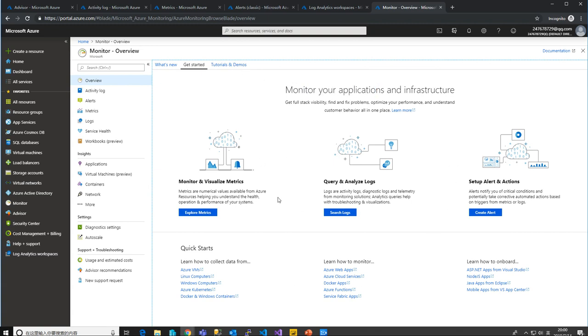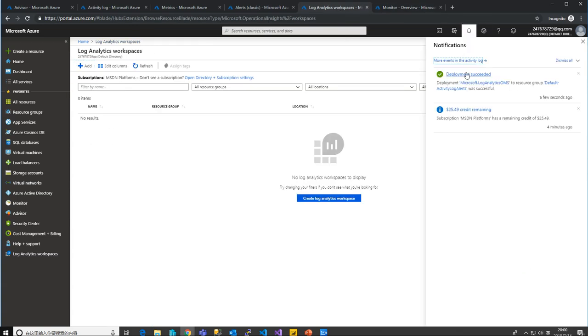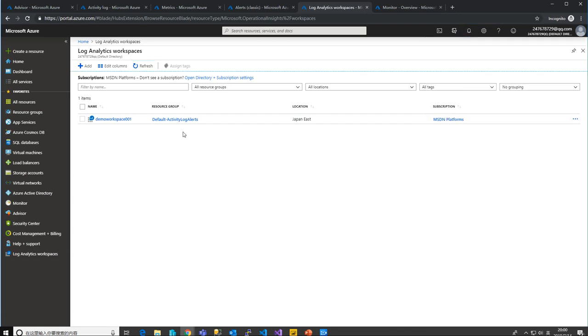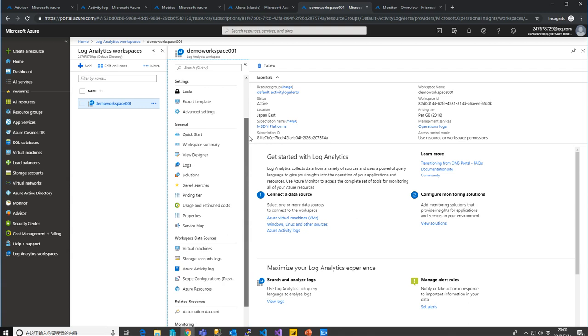So this is being finished. Deploy succeeded. Let's refresh. Here we go. Right, so this is your data space, workspace. You can connect a data source. You can compare the monitor solutions here. We don't go over this for now.